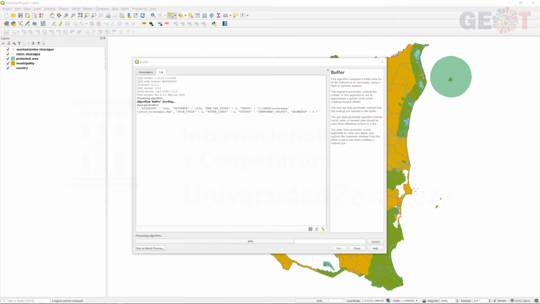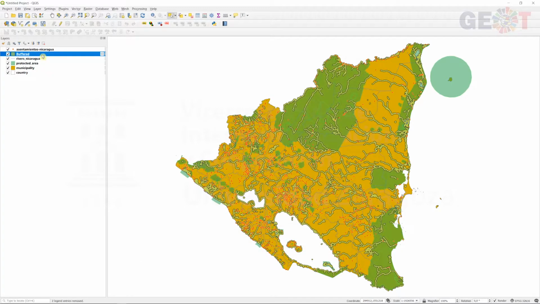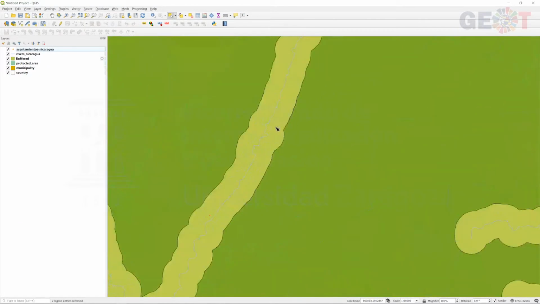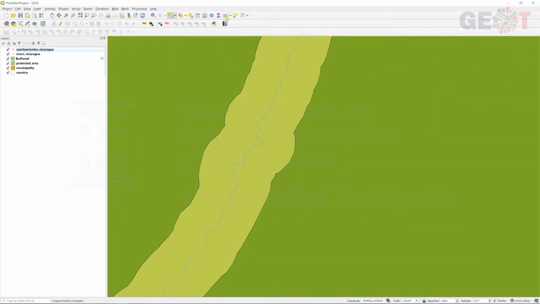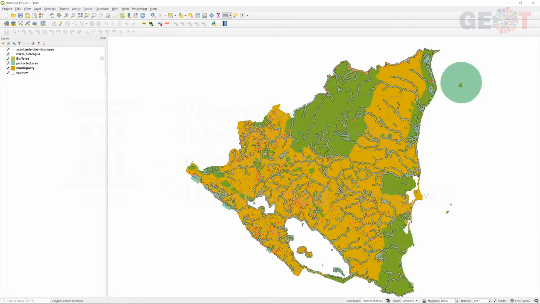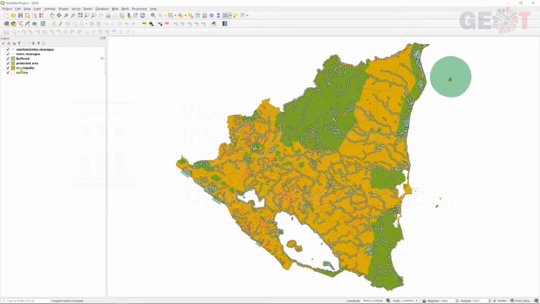We implement the function, and on the map we can check with the measurement tool that the distance between the river line and the limits of the buffer is 1 kilometer. We rename the layer as Buffer Rivers.